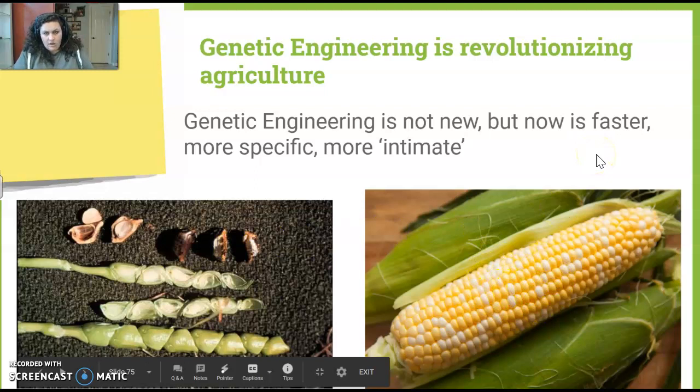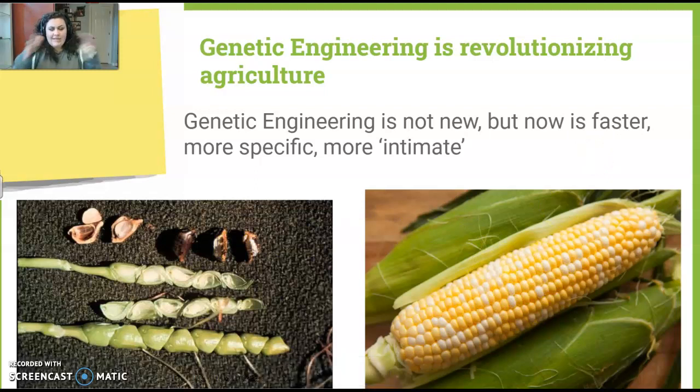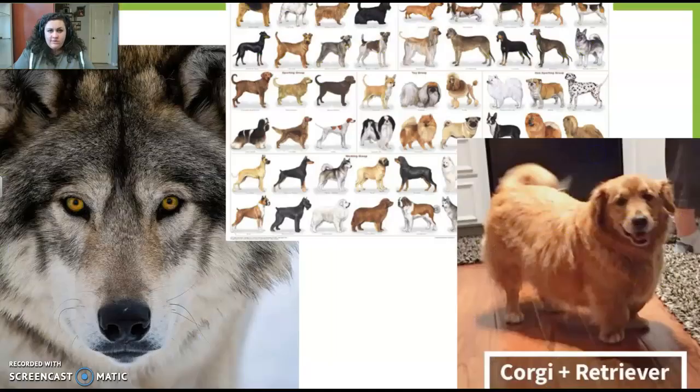Now that takes hundreds of years of selectively planting and then finding the fattest teosinte and using that to replant and reharvest, and you kind of progressively work more and more towards that. So we've always been doing genetic engineering. Our agriculture kind of demands it, but the kind of genetic engineering that we do now is a lot more specific.